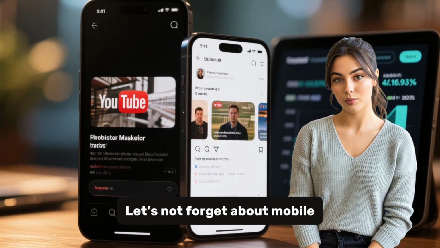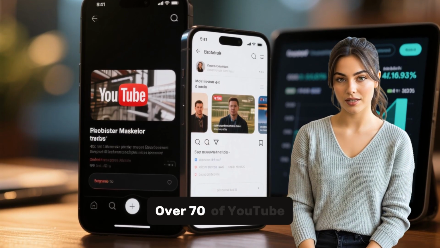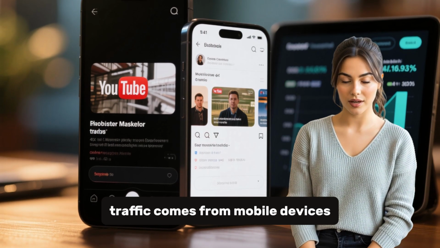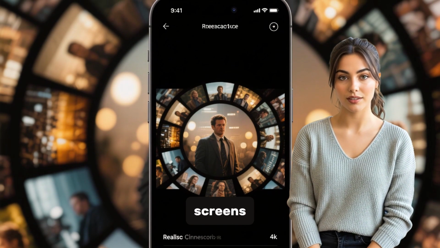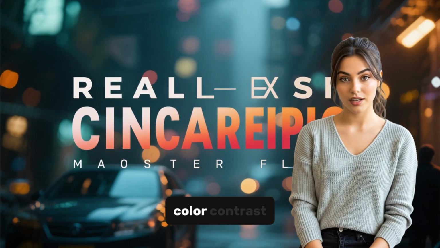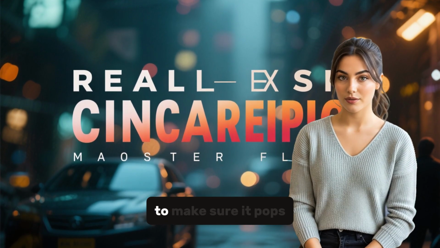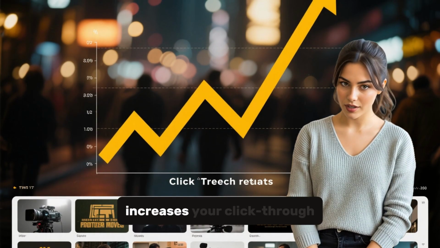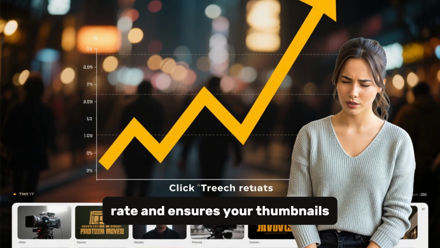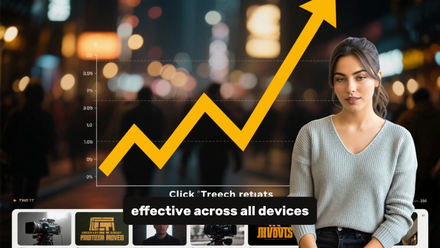Let's not forget about mobile users. Over 70% of YouTube traffic comes from mobile devices. AI allows you to preview how your thumbnail looks on small screens. You can adjust text size, color contrast, and subject placement to make sure it pops even on a tiny phone screen. This simple step dramatically increases your click-through rate and ensures your thumbnails are effective across all devices.